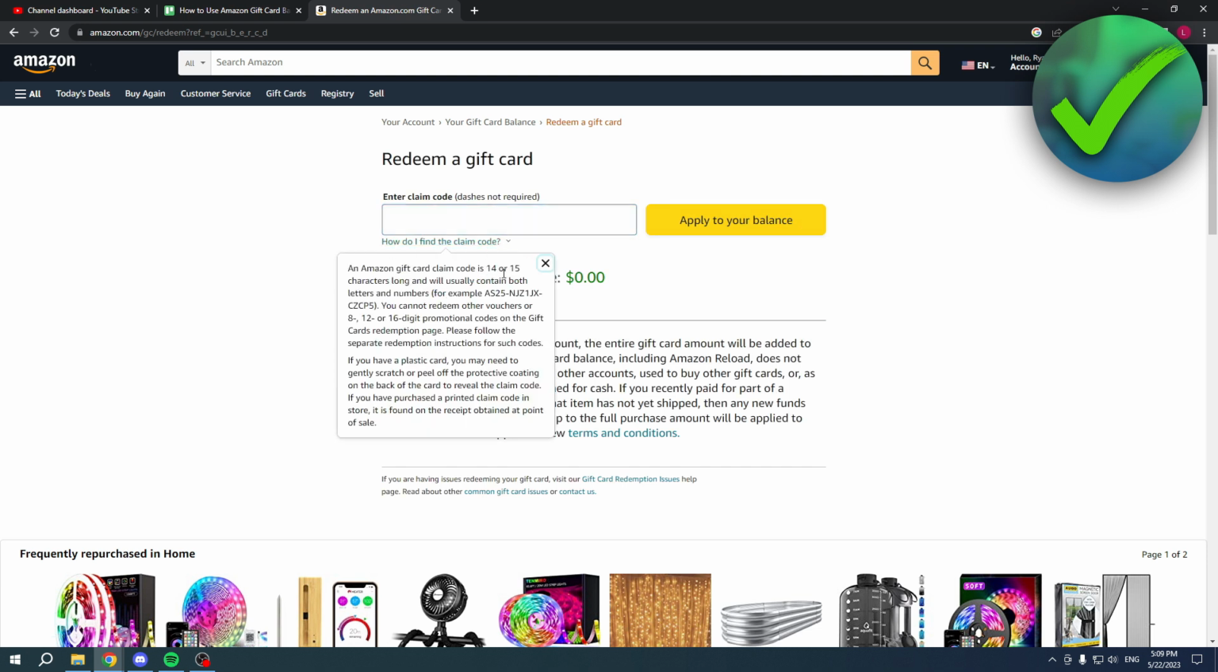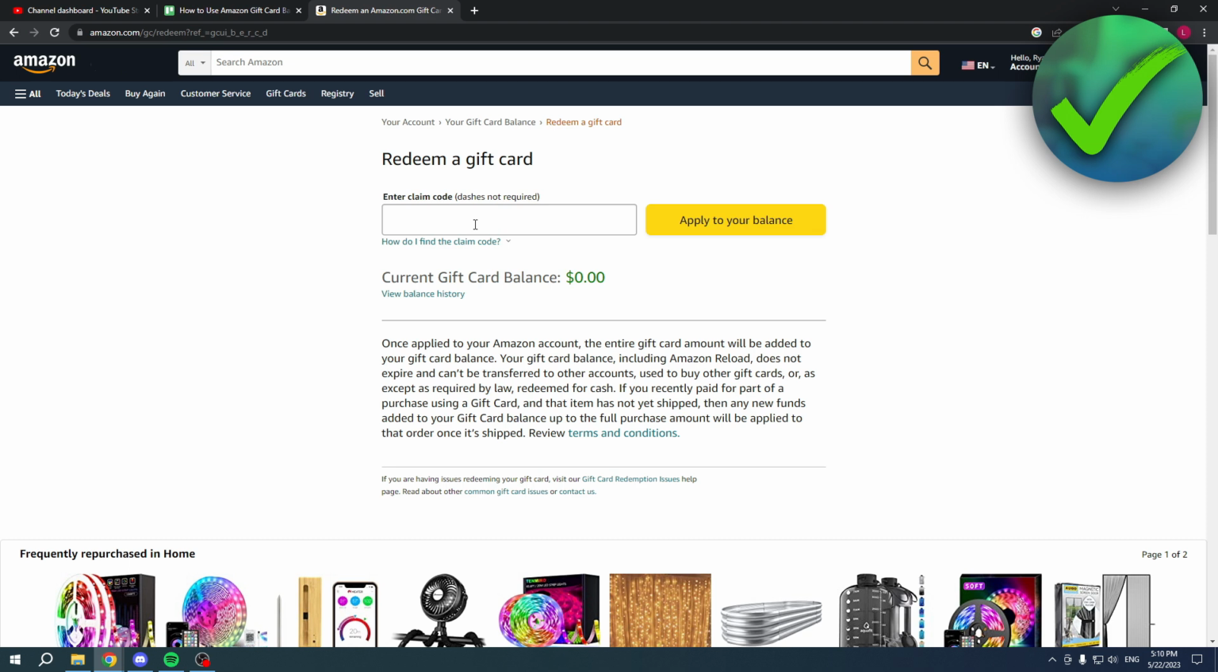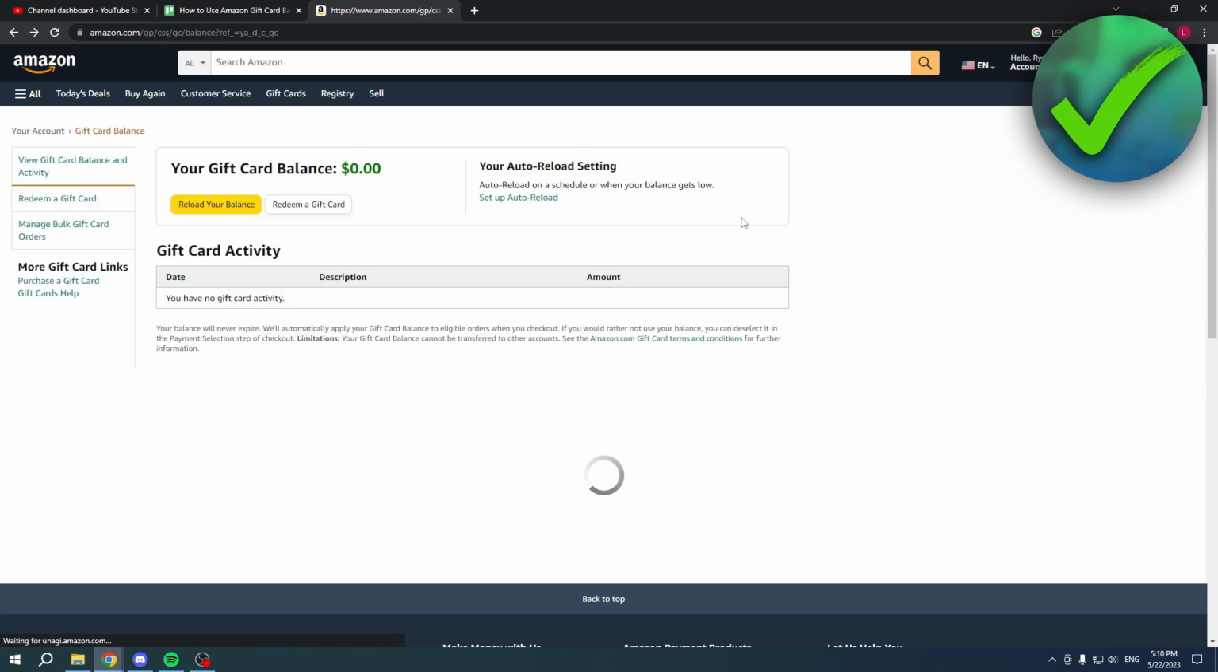Well, it's 14 or 15 characters long on the back of the card. You have to scratch this line off of your card and then the actual code will be revealed. Then you can put it in here and apply it to your balance. That's how you can do this.